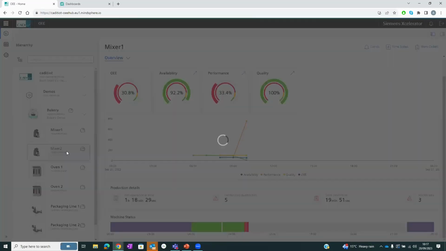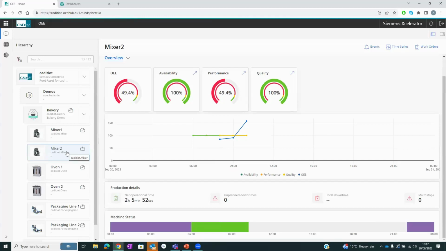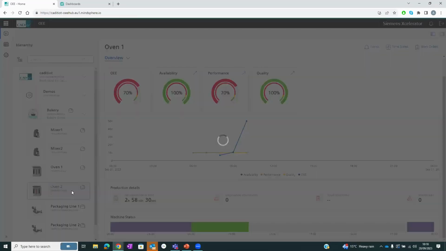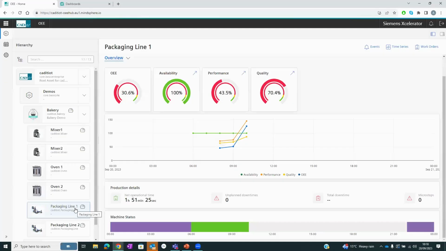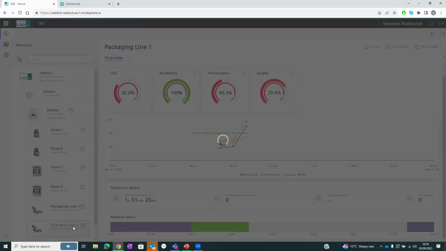Now, if I quickly run through each of these, there's an easy way of comparing the performance of each one. So Mixer 2 is performing better than Mixer 1. The ovens, which are further down next in the process, are performing better, but you can clearly see that oven 1, which is part of the line 1 production line, is performing worse than oven 2. And then when we look at the packaging line, we can see again there's a performance issue and a quality issue. And then packaging line 2, this one is also running the cookies, whereas packaging line 1 is producing the flapjacks. There's a problem with performance on packaging line 1 compared to packaging line 2.